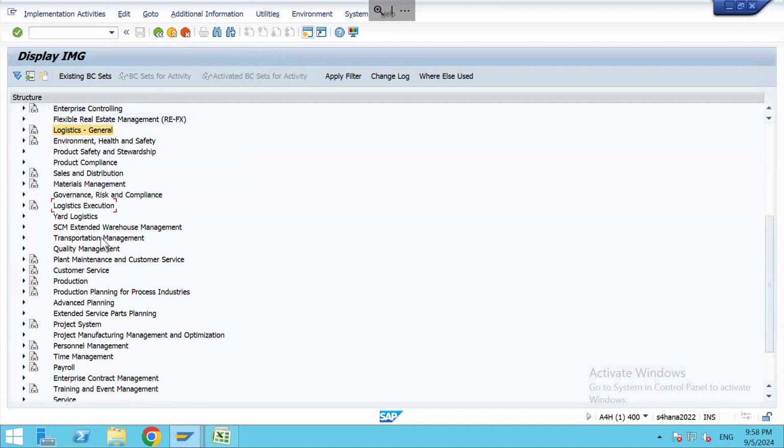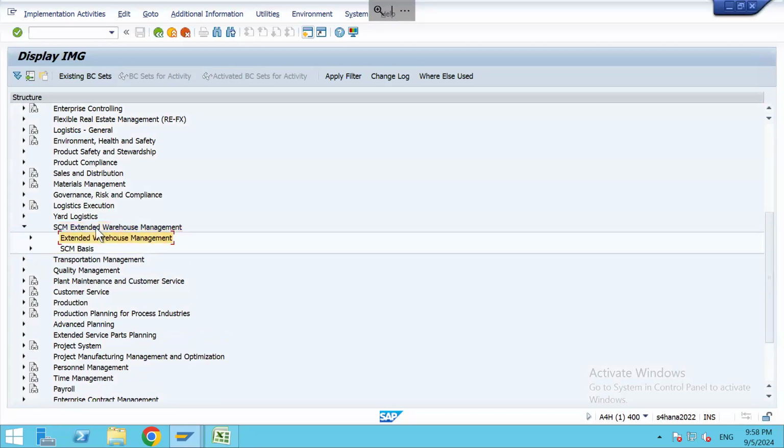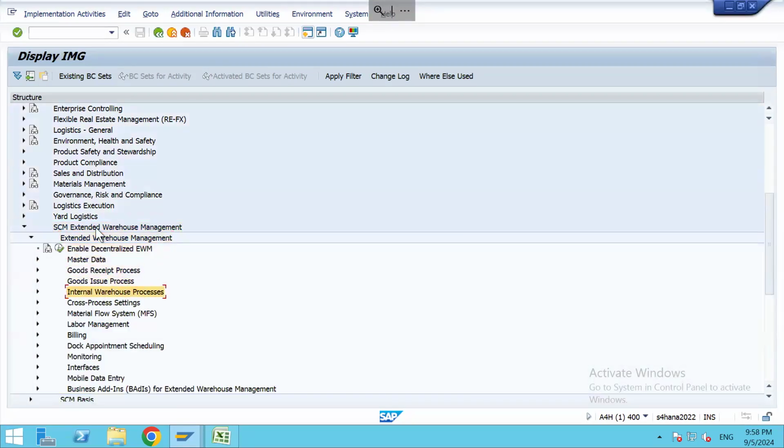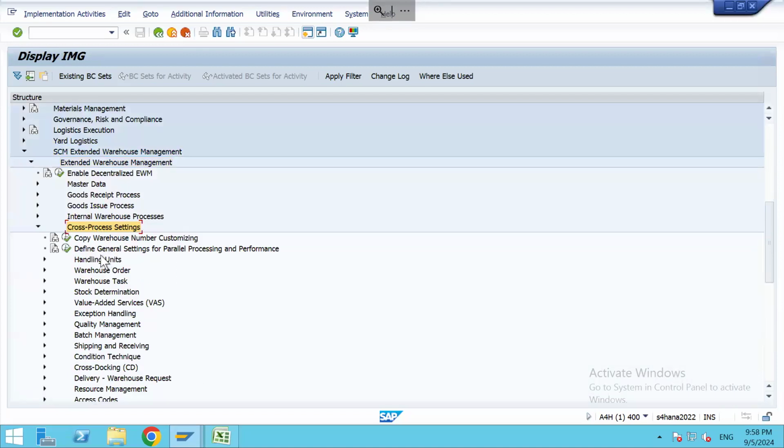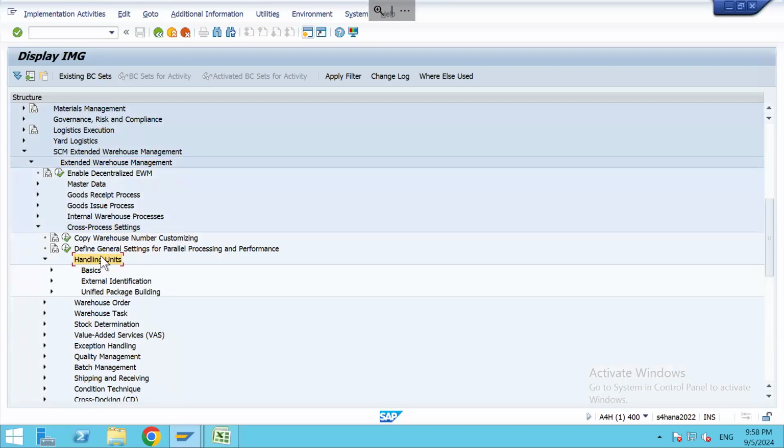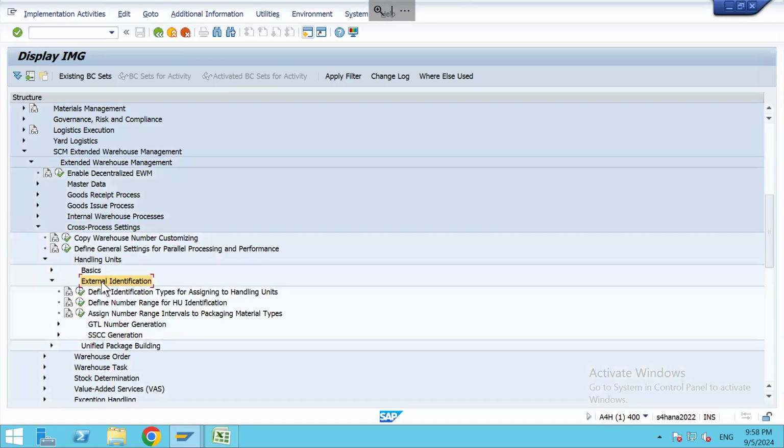The same configuration we need to perform on the EWM side. Same thing we need to repeat. So come to SCM EWM, Extended Warehouse Management. Come to cross-process settings. Here you will find handling units. In the handling unit, again define the number range first of all. Come to external identification. Define number range for handling unit identification.